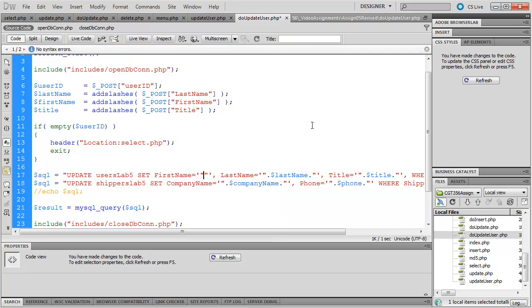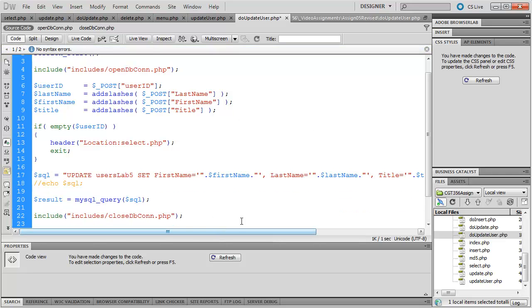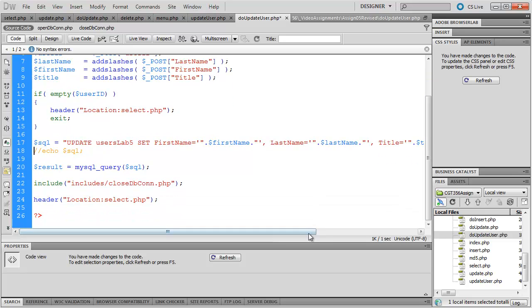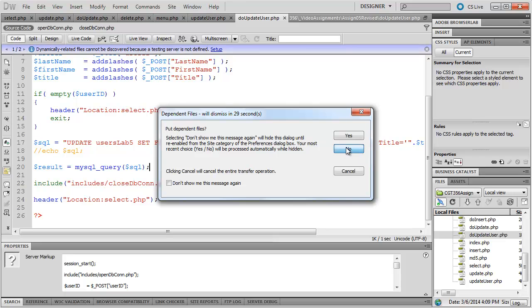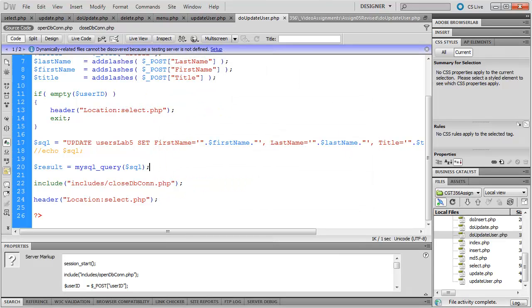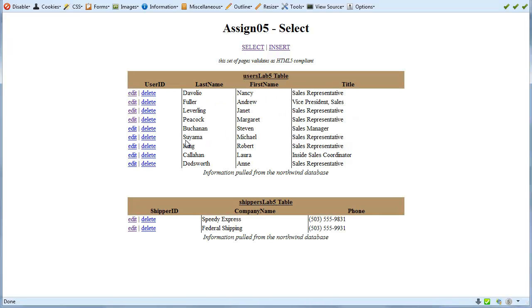One last time. I'll get rid of that bottom one. So we're setting the first name, last name, and title, where user ID equal to the value that was passed in. Execute, save it. I'm going to push that up. There it goes. And now, let's come back to the select page. Let's go to edit. Great. Let's add some garbage. And update it. And we updated this one here.